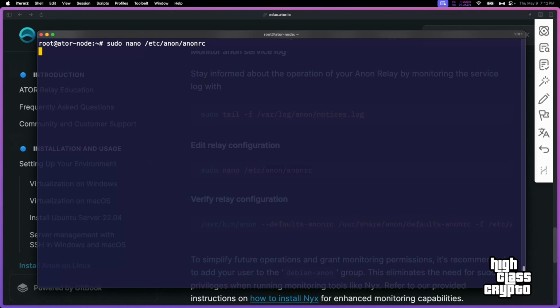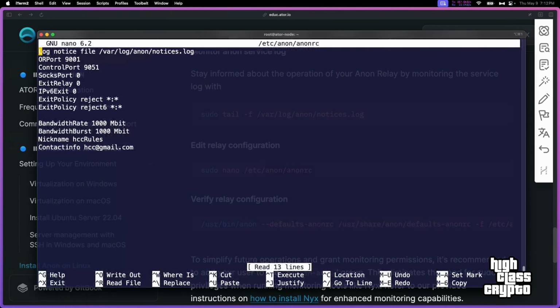Boom. So basically this file consists of everything that you need from your Ator node. The location of the logs, the activities, the port that you're going to be using, exit relay, which you shouldn't run if you don't know what you're doing. And the nickname that we decided before, HCC rules, contact information hcc@gmail.com. And the only thing that you need to do after here is paste your Ethereum wallet here. Simple. That's all you need to do to have your Ethereum wallet linked to the Ator node.